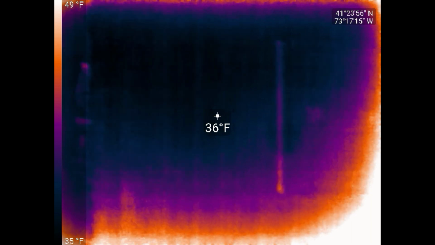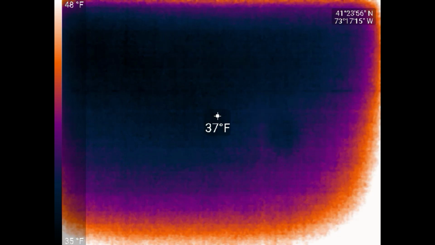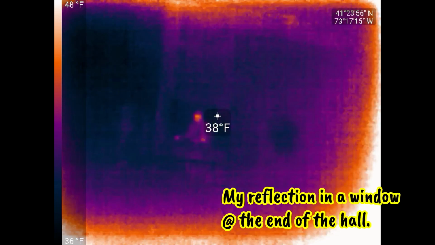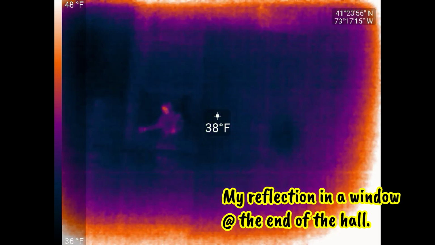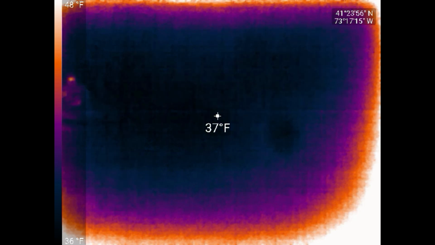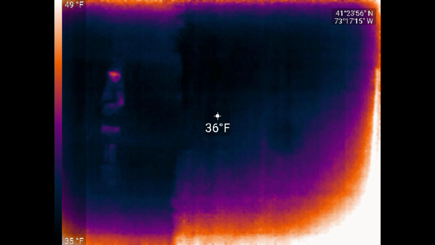Look at its stubby arms and its weird proportions. This thing was not me or anyone in my group. I can guarantee you that. And the next thing you're going to notice is as I close this door, I turn the camera away from the door down towards the end of the hall, and you can see very clearly my heat reflection in the window at the end of the hall.